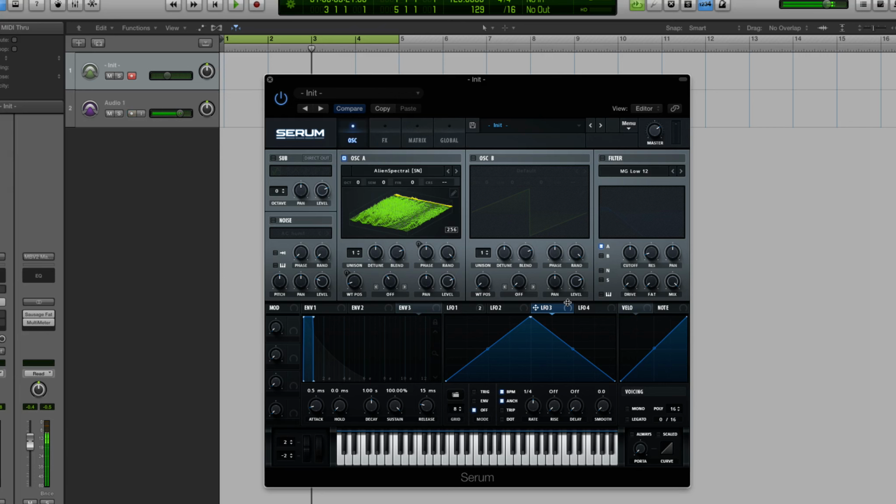We will be going on to the next part of the video where I will be checking out this velocity and note control. I'll see you there.